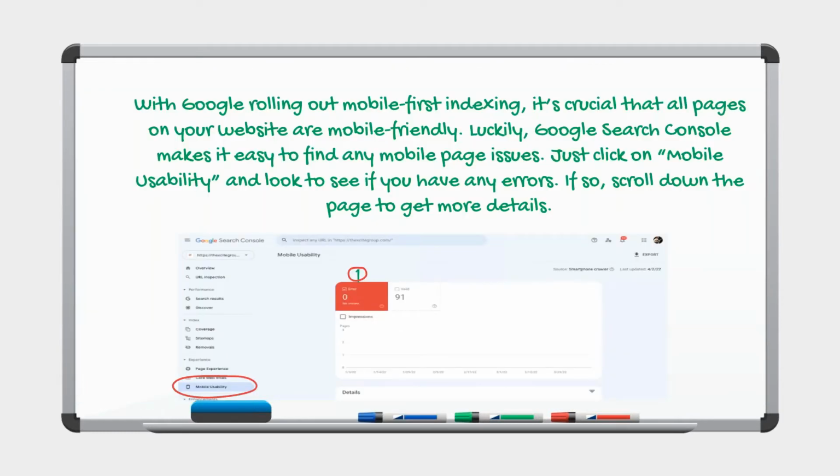So with Google rolling out mobile first indexing, which means Google doesn't even index our desktop pages anymore, doesn't care. All Google indexes in its brain is our mobile pages. So it's crucial that we understand that all of the pages on our website are mobile friendly. Luckily, again, Google Search Console makes it easy to find if you have any mobile page issues. So you just click on mobile usability down here on the side where our navigation for all the reports is, and you will look right here to see if there are any errors.